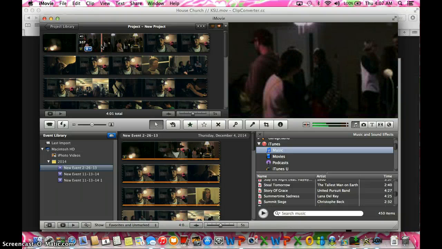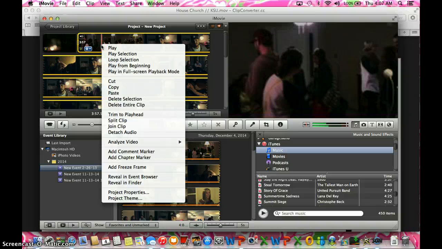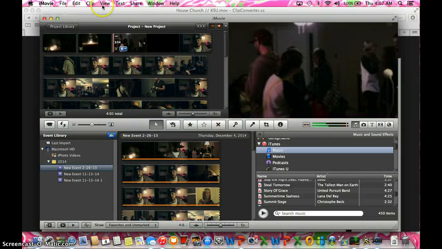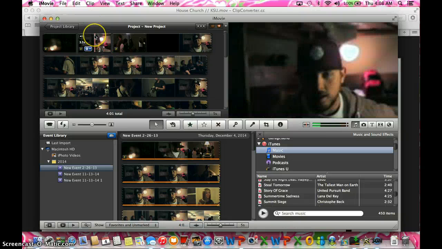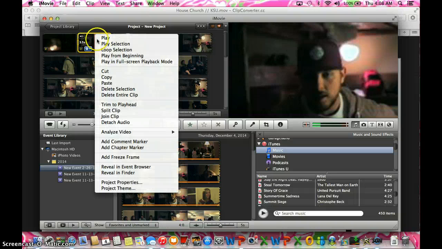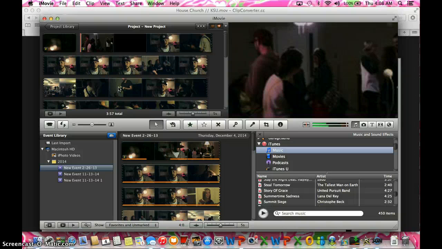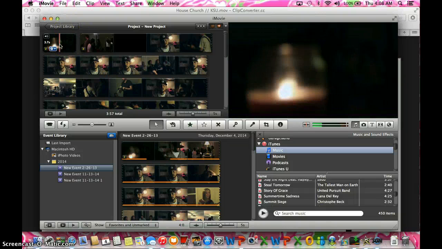Alright, so here is when we are looking at the entire room of where we do house church, and his face is no longer in the picture. So we are going to go down and do the split clip again. What that's going to do is make us able to right click on this middle clip, the one that we split into its own clip, and we're just going to delete the selection. Do not delete the entire clip, because that could mess up your whole project. So the cool thing is now when you scroll over this, you're not going to see his face pop up anymore.